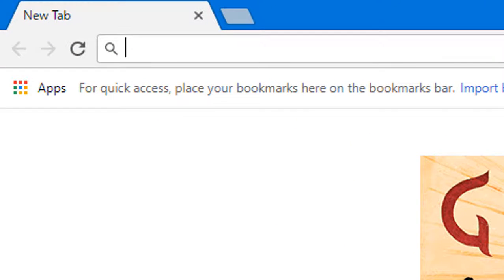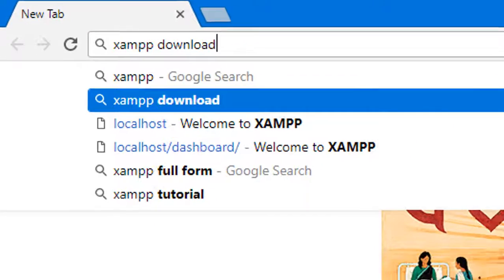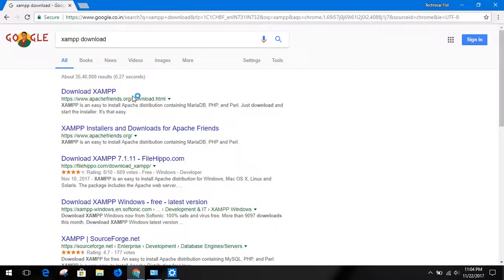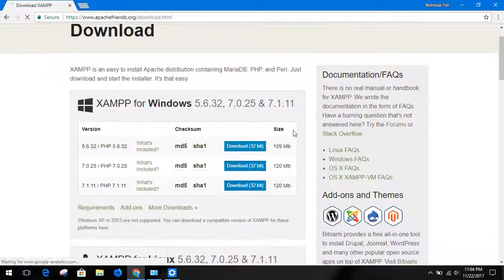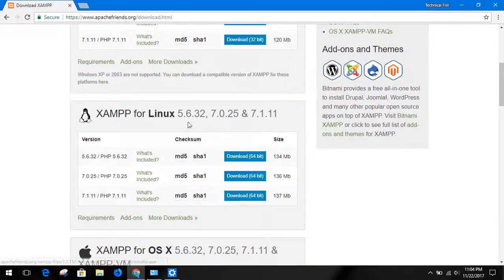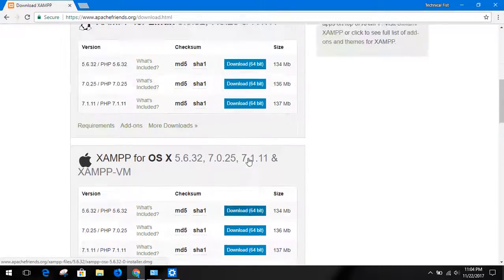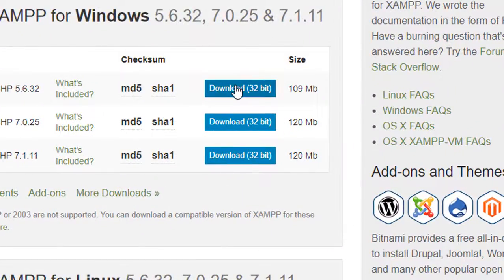Open Chrome, search for XAMPP download, open the first link and download the XAMPP as per your server requirement. If you are using Windows, download this one. If you are using Linux, download this one, or using the cross platform, you can download this. So let me download this one.